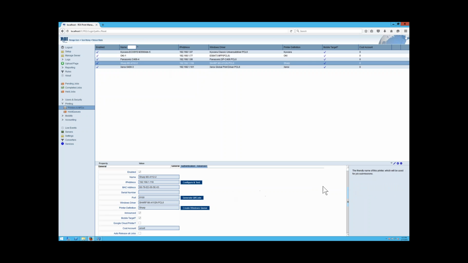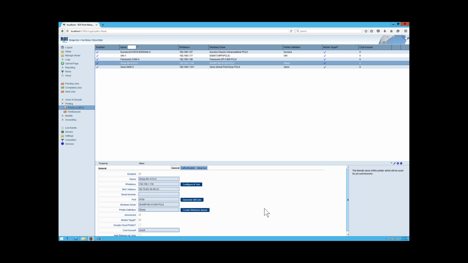Automatically by default, it's enabled. The Sharp name, or the name of the printer, the IP address, the MAC address. It tries to detect the serial number, but you could put a serial number in if you wanted to. The port number, this is again default.